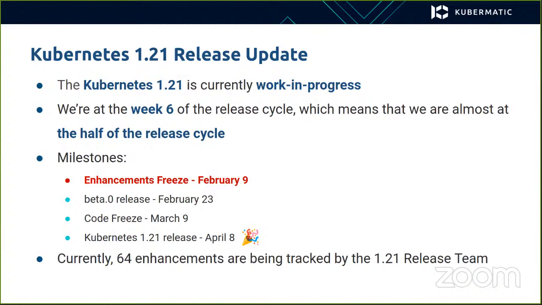no new proposals for features, improvements, and similar will be accepted. Then after that, we have the beta 0 release scheduled for next Tuesday, February 23rd. After that, we have code freeze scheduled for March 9th. And after that period, no new changes from the code side will be accepted. Every feature that is targeting 1.21 has to be feature complete at that point. And the Kubernetes 1.21 release is scheduled for April 8th.